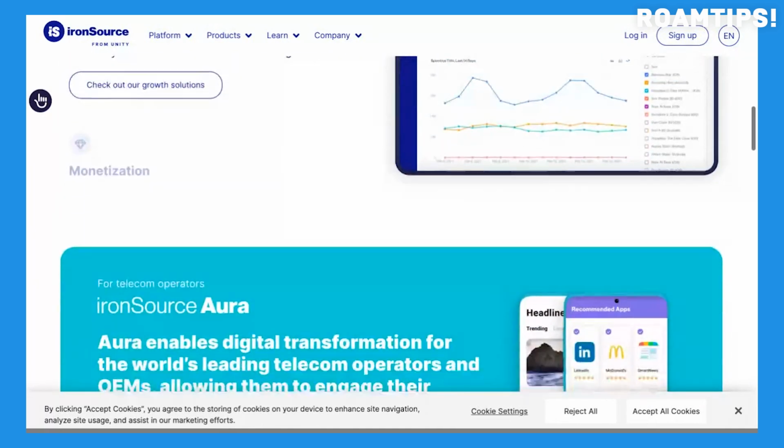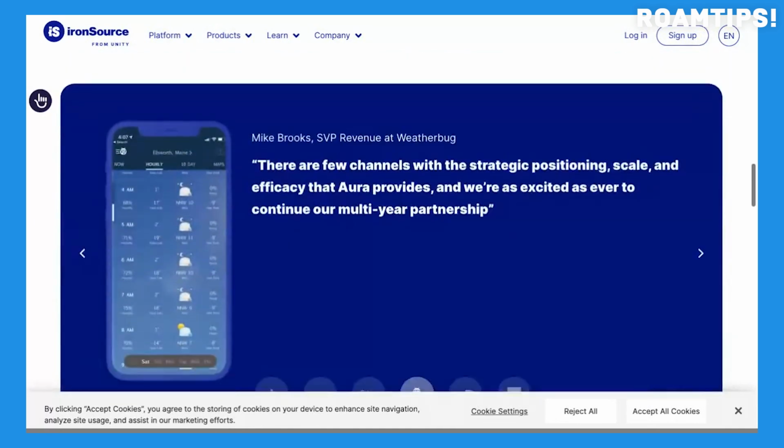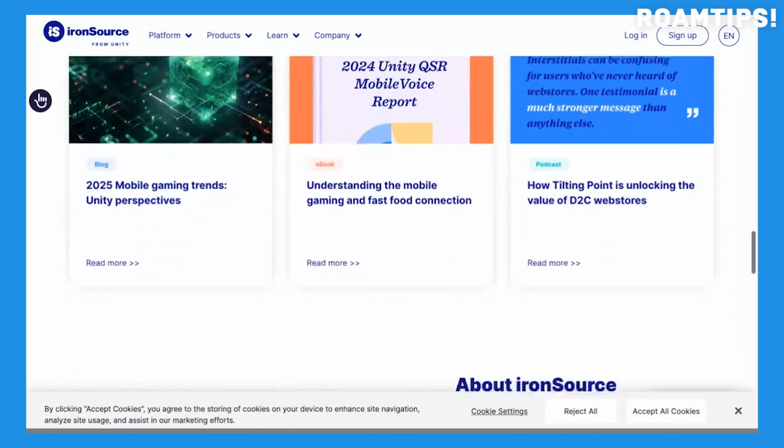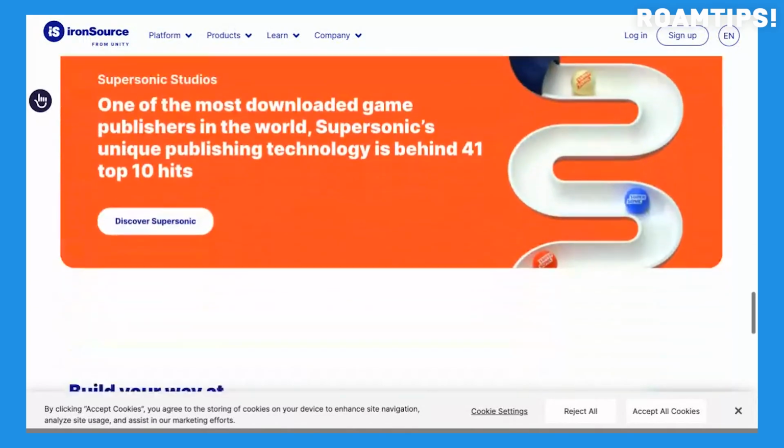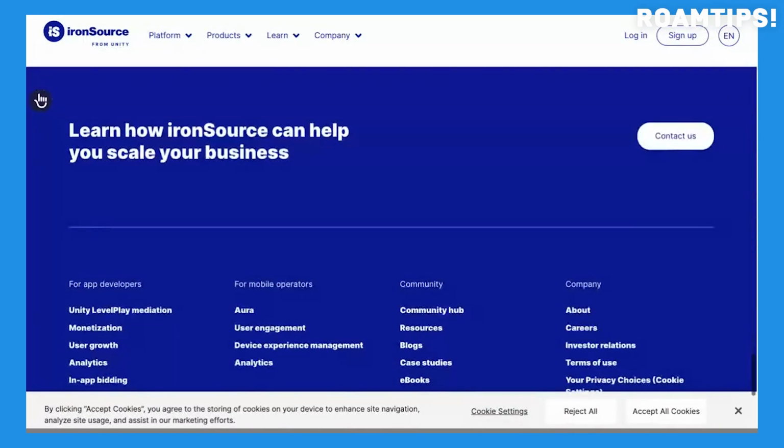This overview reflects my personal experience using IronSource. Here's my review of the IronSource platform, covering usage and overall experience. IronSource is a prominent mobile monetization and user acquisition platform tailored for app developers, especially those in the gaming sector. It offers a comprehensive suite of tools designed to monetize apps effectively, acquire high-quality users, and optimize ad performance.